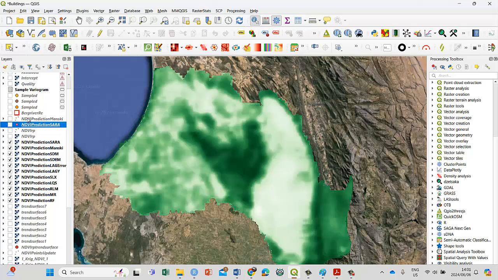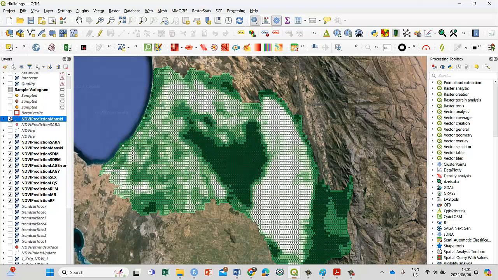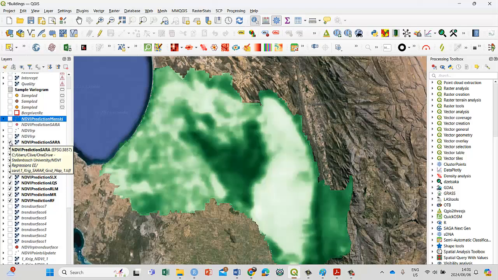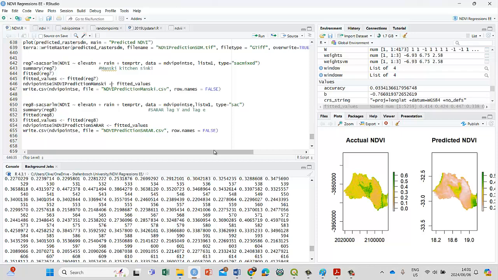But I don't want to compare a point layer with a raster image. So I want to convert these two point layers into raster images. As I said, we can't do that in RStudio. RStudio doesn't allow it for these two models.